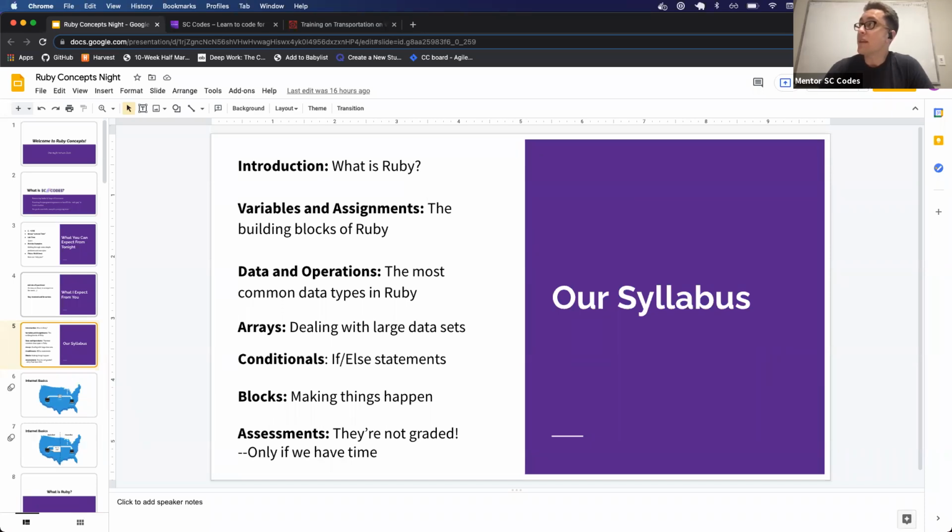About every hour or so, we'll take somewhere between a 5-10 minute break, close to the top of the hour, just so that we can grab a little snack, grab a drink, something like that.